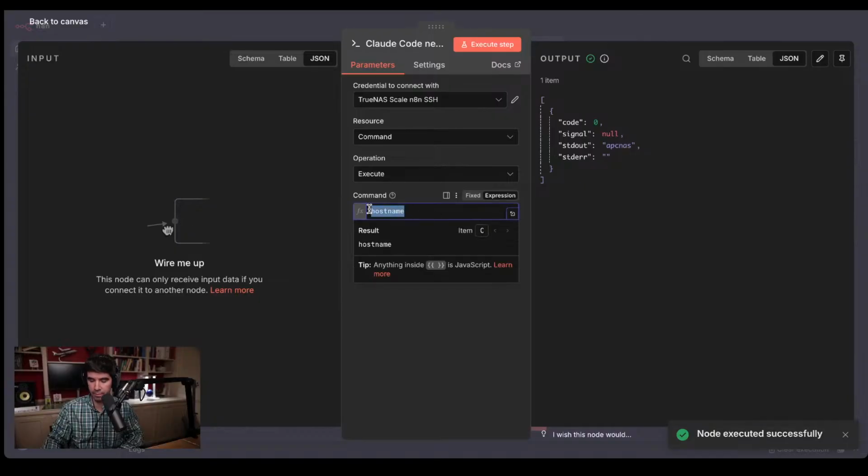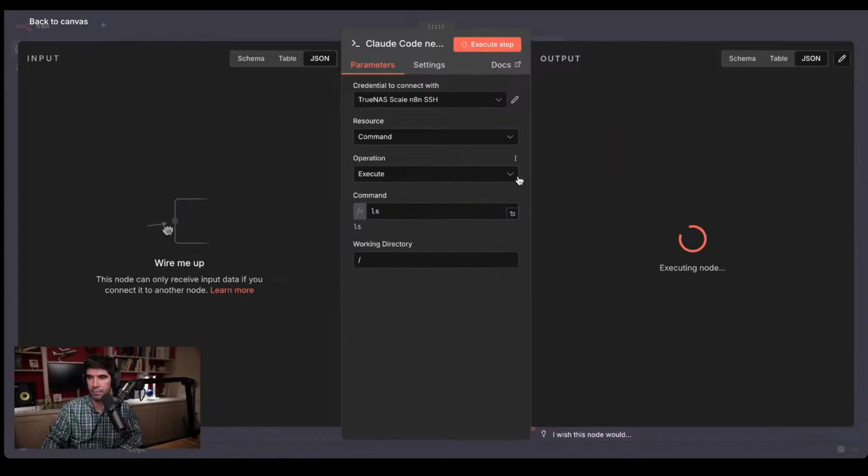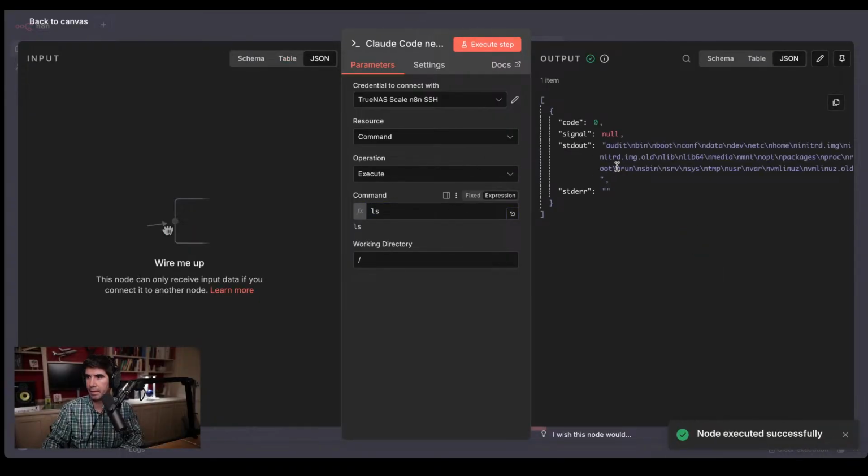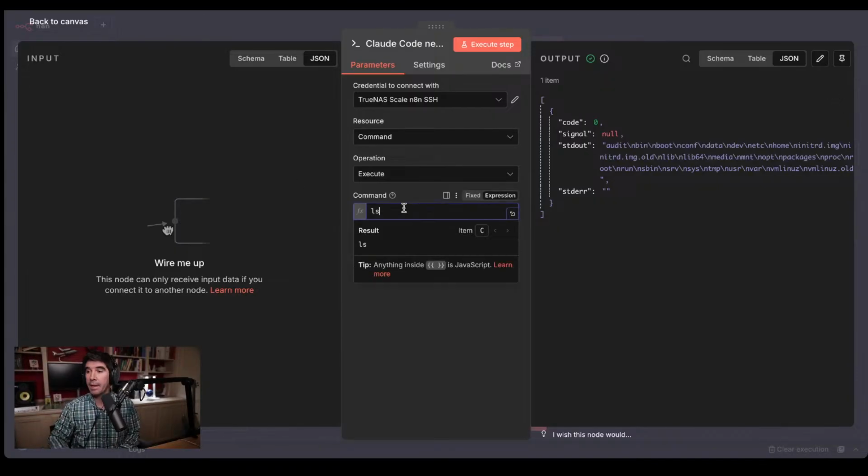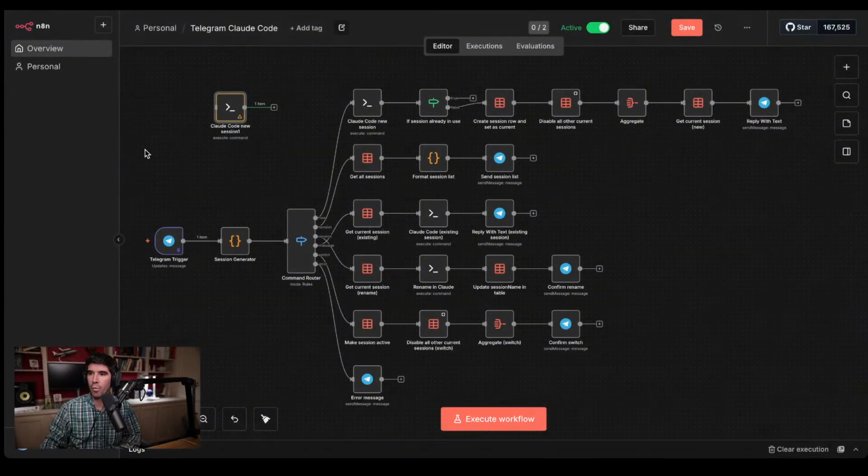Or if I do something like ls, okay, what's it gonna do? In this case, it's telling me the whole path, but that's not really important. Okay, so this also means I can run Claude like I just did in the terminal, right? So what this means in reality is that now, by having this little SSH node, you can do anything you want on that server. In this case, run Claude.